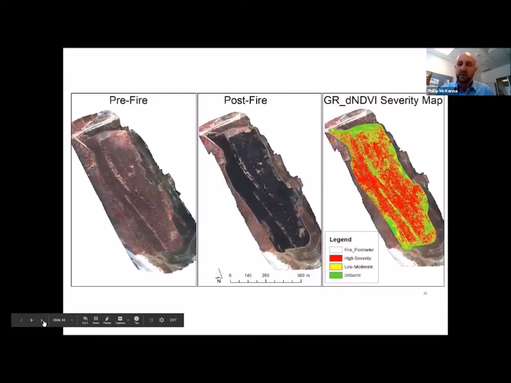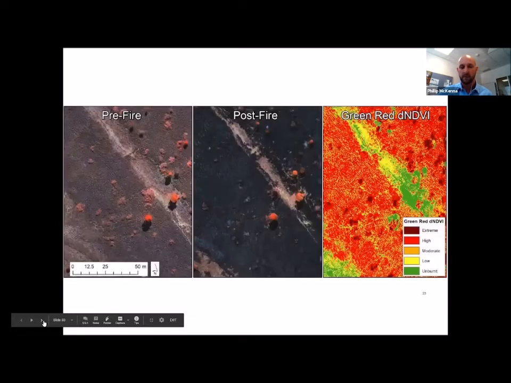And this is the fire severity map that we use from the drone imagery. It's a variation of the NDVI, so we use green-red NDVI, and we got an overall map accuracy of 74%. Next slide. And this shows the index is able to pick up some of those deaths of that particular shrub once you threshold at the extreme level.